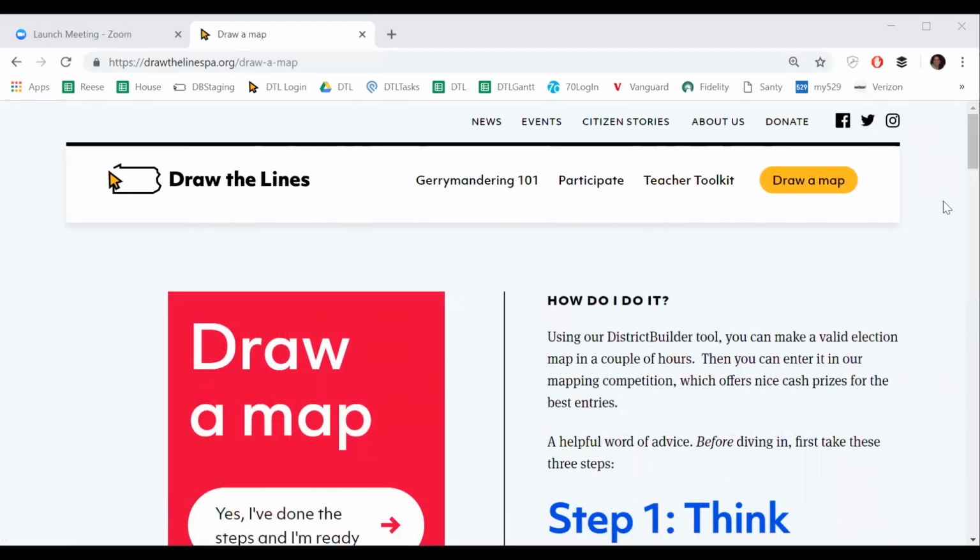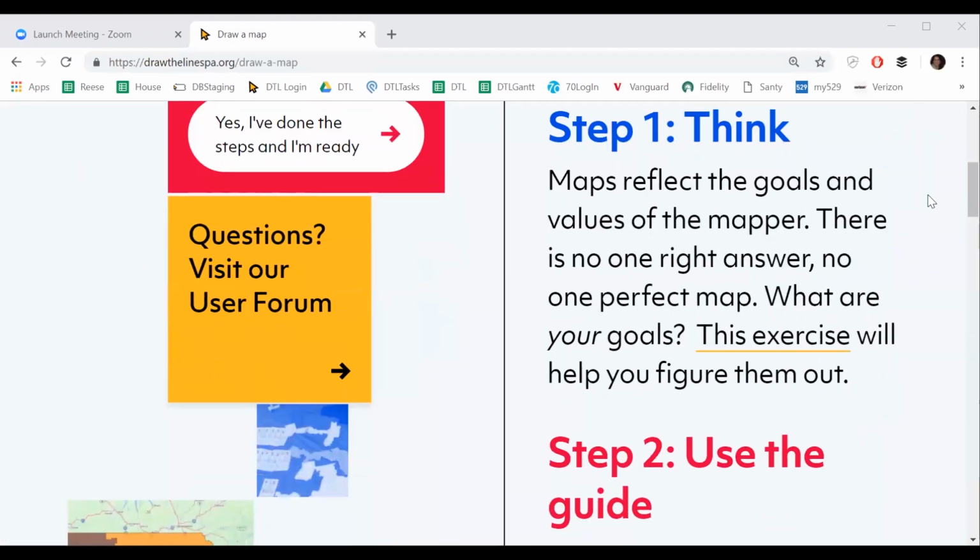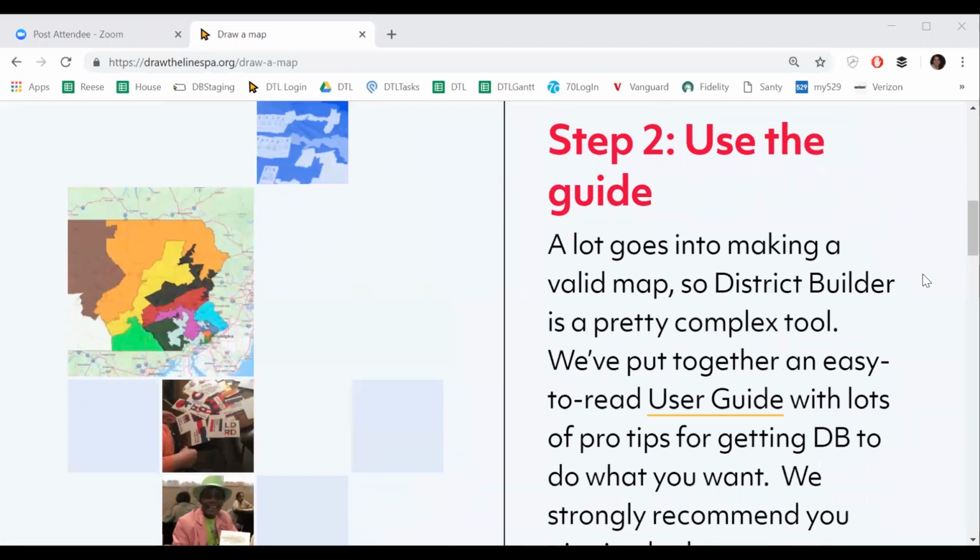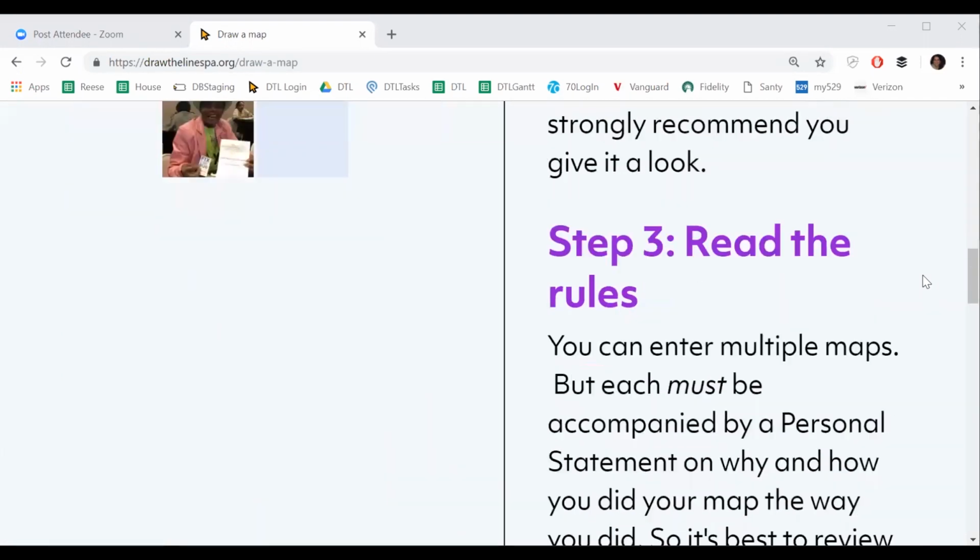Now, before you draw a map, we want you to do several things. First, we want you to think, and this involves doing an exercise called Flashes of Insight, which will allow you to consider the competing values that go into drawing a successful legislative map. Number two, we want you to go through our DistrictBuilder user guide. The platform can be pretty complex, and the user guide includes a number of tips that will help save you a lot of time in the long run as you draw your map.